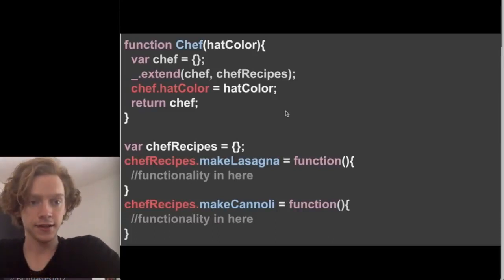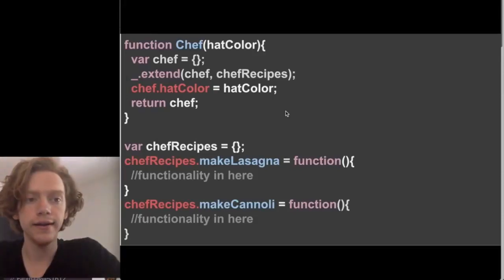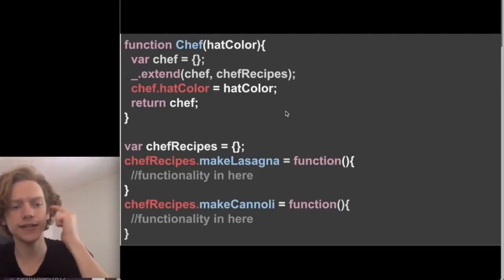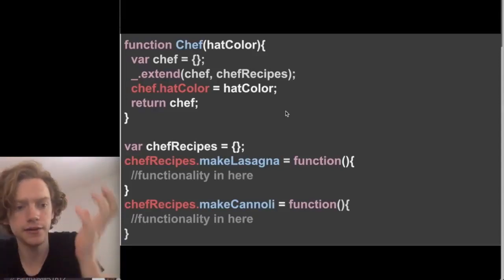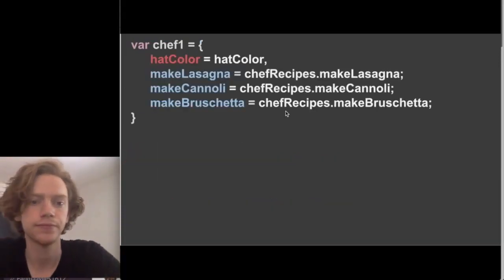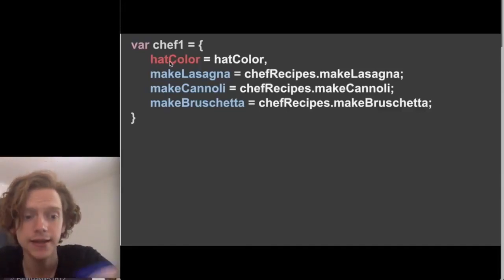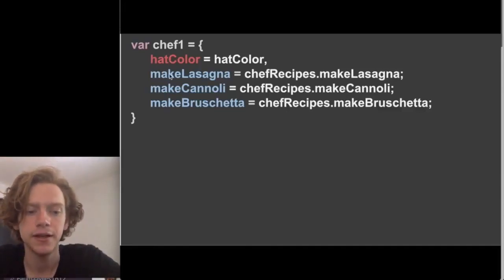Okay. So let's look at and imagine what an instance of chef looks like in memory, right? What does it look like in code inside a chef's brain, inside a chef object? Well, it looks like this. Again, instances are objects, properties, hat color, and then the make lasagna property, it doesn't store a function. Instead, it stores a reference to the chef recipes object and to the method on that object.